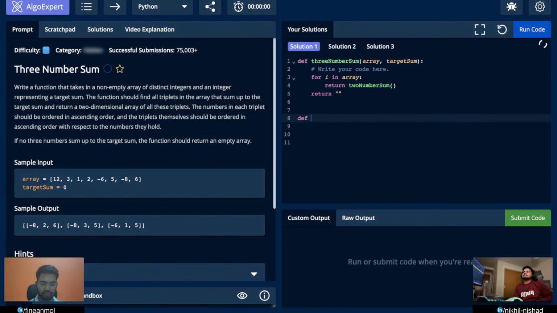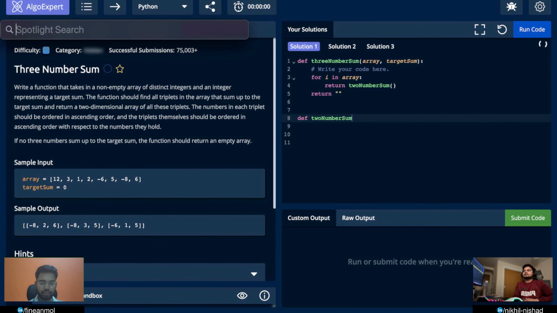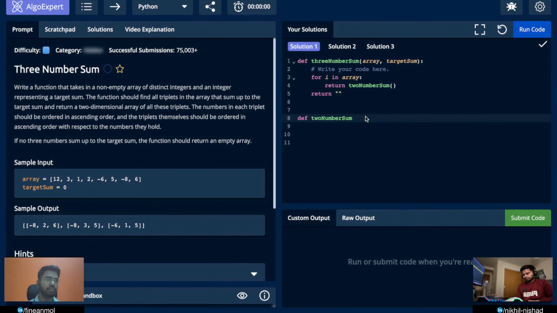In that function, let's think about what we have to pass here. For sure, we have to pass an array, and we need to pass the target sum. Will that be the exact target sum that we are thinking of, or will that be a different target sum? The target sum is the same for every triplet.